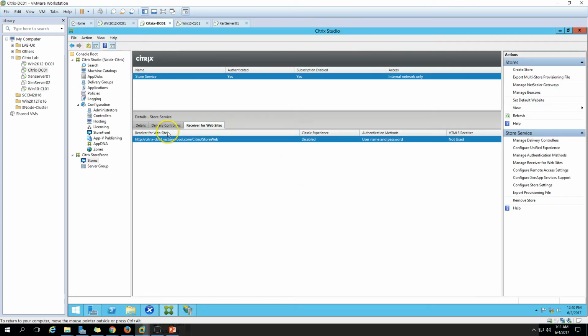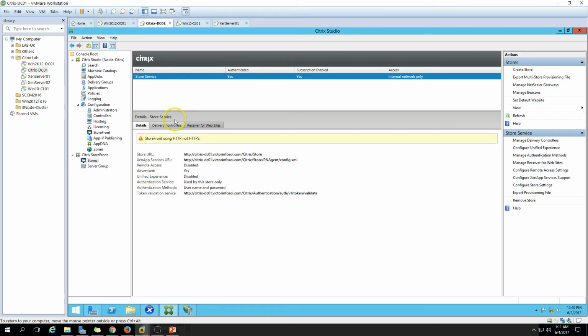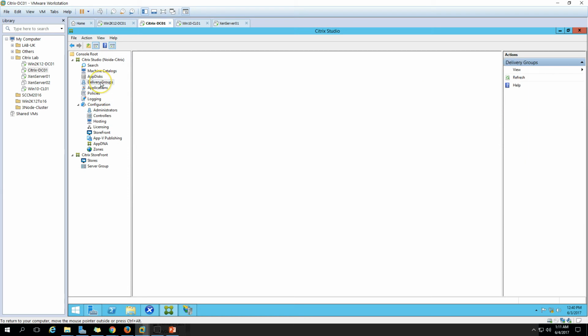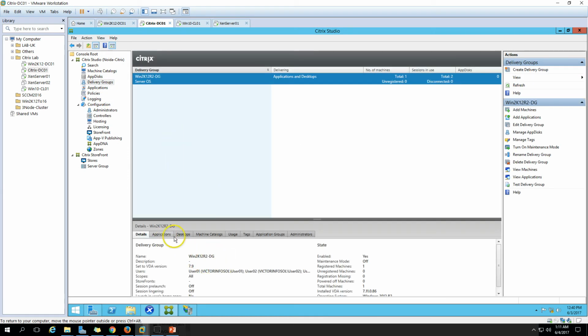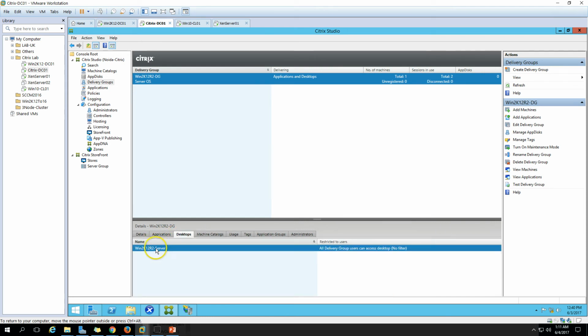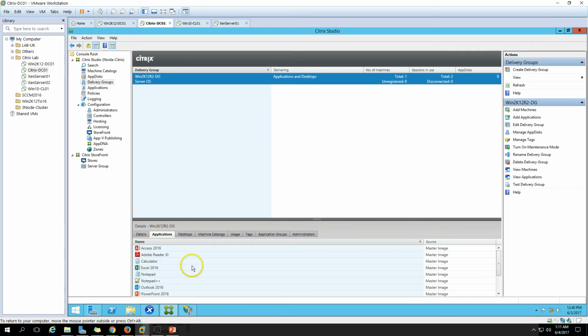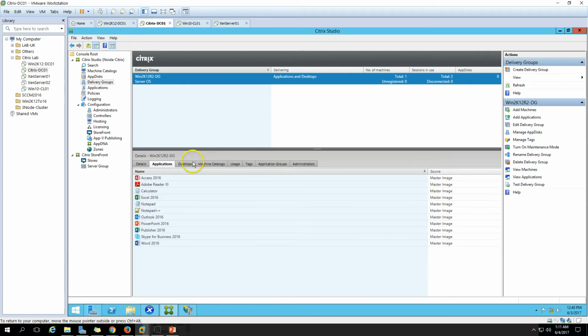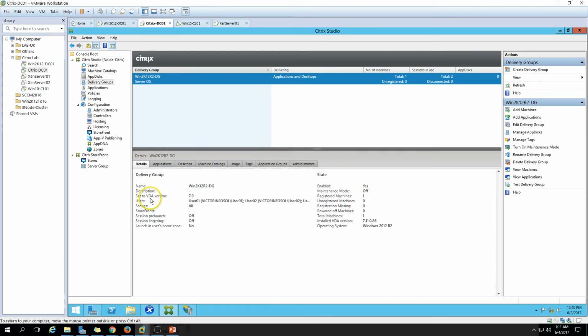Now let's verify the same thing here. As we have discussed, we have published the application on the delivery group. If you go here, you can see we have published one desktop and these applications. So everything is available to the user because the user is a part of this delivery group, which is user 01.